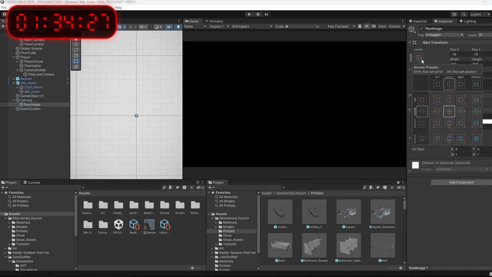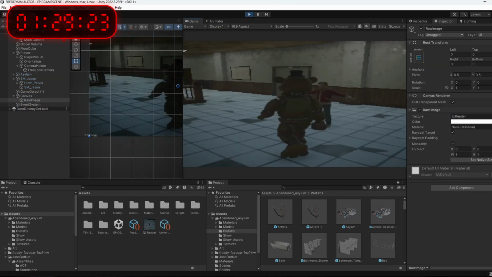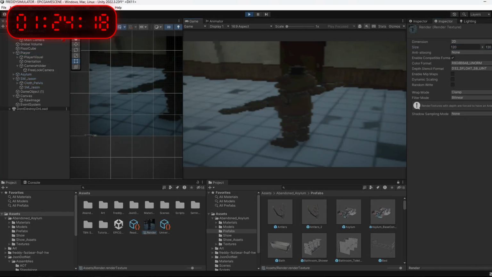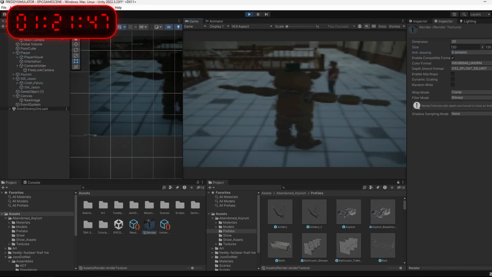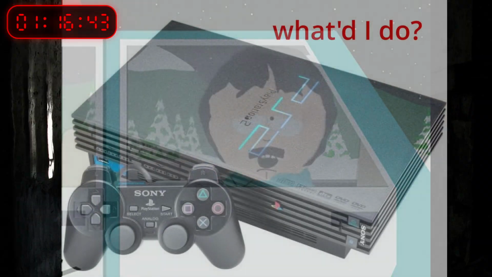I wanted to create a unique look for the game, so I made a render texture and I rendered everything through the render texture on a raw image. Through the render texture, I made the pixels sharp, I downscaled the resolution by a lot, and bam, we have a game as ugly and dated as a PS2 game.